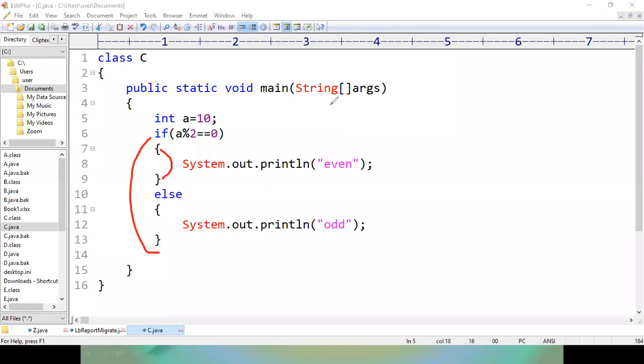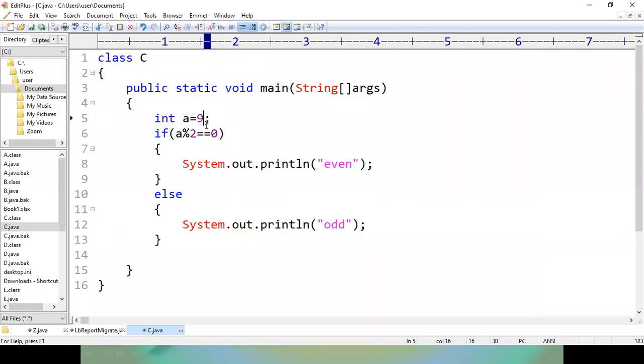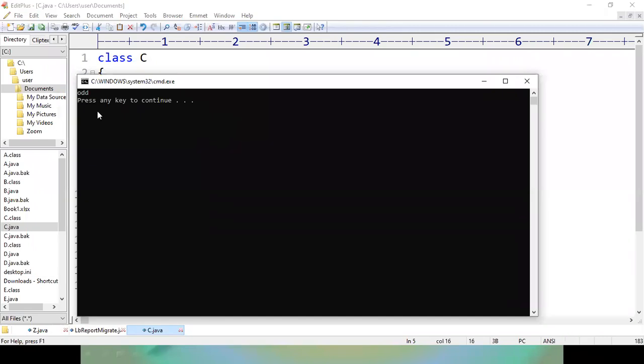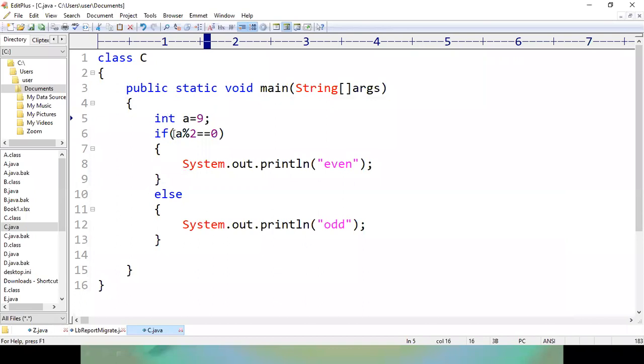So let us try this one by taking any other number. So I have taken a equal to 9 and I am trying to divide the a value with 2. So here the compiler has given the output odd number because here the given condition is failed. When we divide it with 2, the remainder is not equal to 0. So the given condition is failed. That's why it has printed odd on the output screen, right?